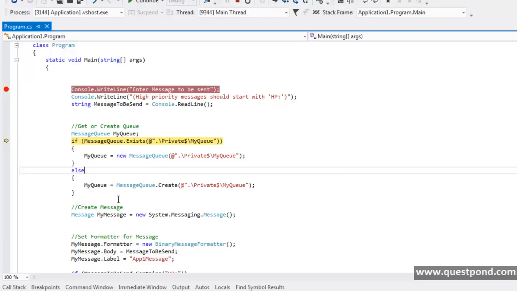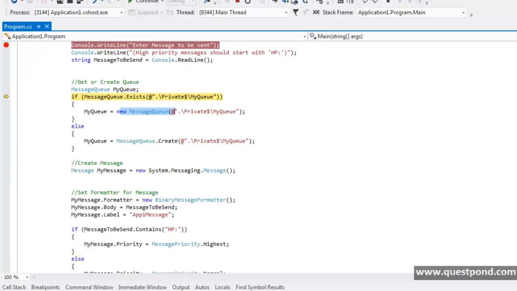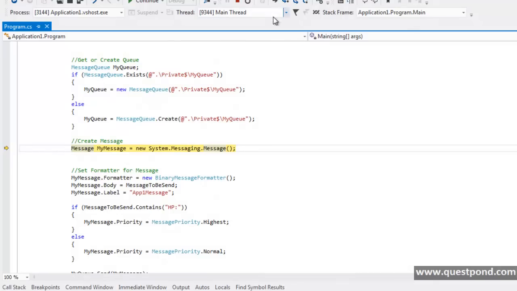Listen carefully. There are two things. First, creating a queue, and second, getting a reference of that queue. If the queue doesn't exist, then we need to create it. If the queue is already there, then we will just get the reference using this constructor. Let's press F10. It will create a new queue and get the reference, and we are done with step 1. So now it's time for step 2.